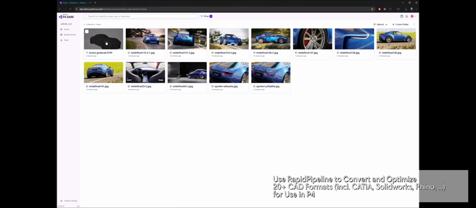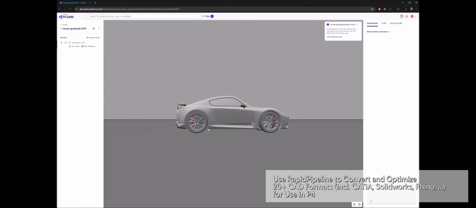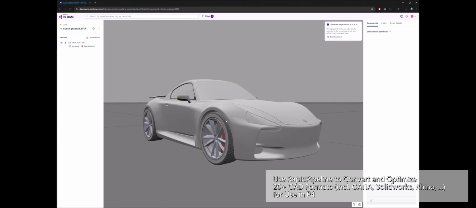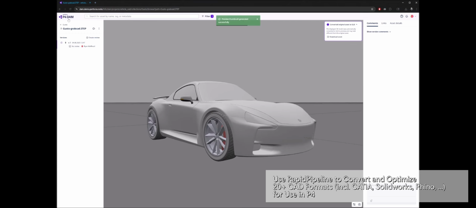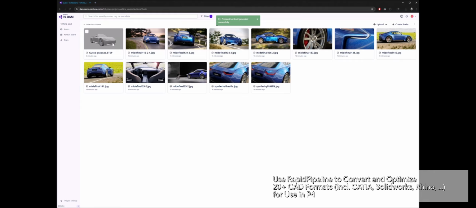Now when you click on the STEP asset, you get a handy real-time 3D preview, which uses the RapidPipeline generated GLB file. You can even make a nice thumbnail.